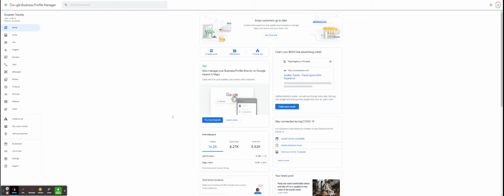They are doing some changes. They're trying to move everybody over to search, but for right now, this is where I like to go. So the first thing that you're going to want to make sure you have updated is all your info.